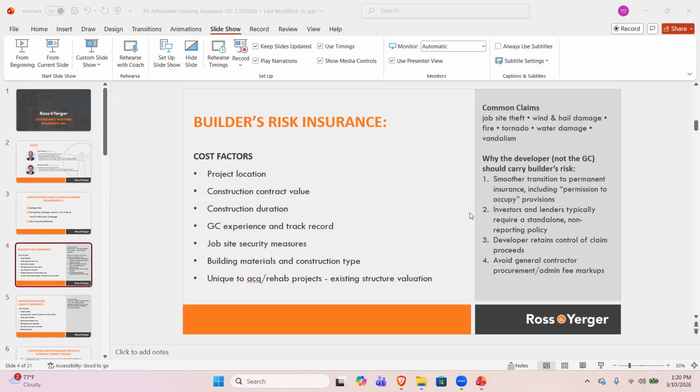Next, if there's a claim, you want to be involved in the middle of that claim disbursement process. You want to be in control, not the GC. And then lastly, if you buy the builder's risk policy, not the GC, you don't have to worry about any general contractor administrative fee markups on their policy, which we see oftentimes the general contractors will put 5 to 15% administrative fee on their builder's risk, which if you buy the builder's risk policy, you don't have to worry about that. So those are the main reasons why we would suggest the developer carry the builder's risk, not the general contractor. Tony, would you add anything there?